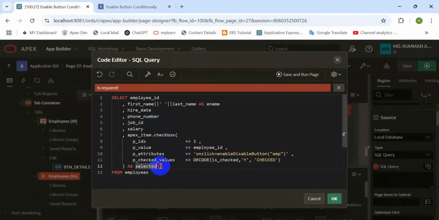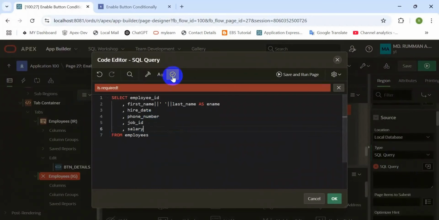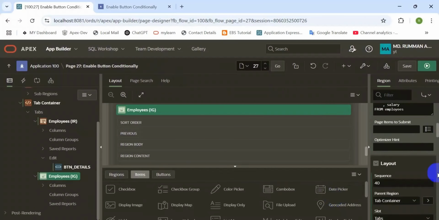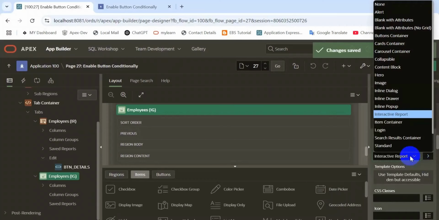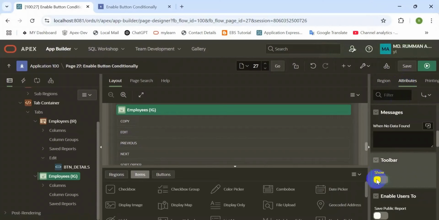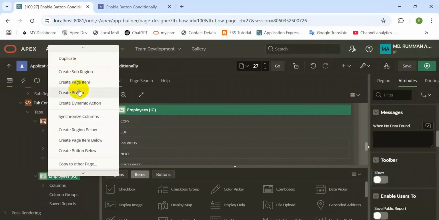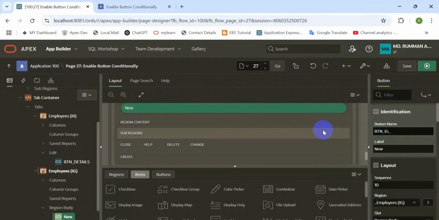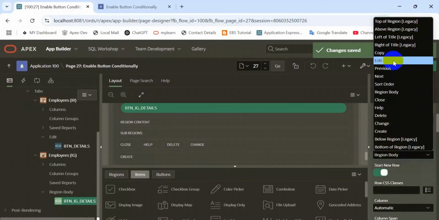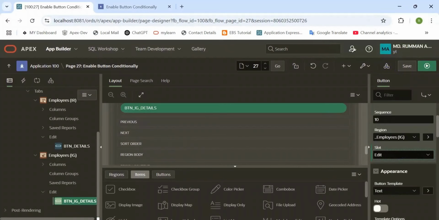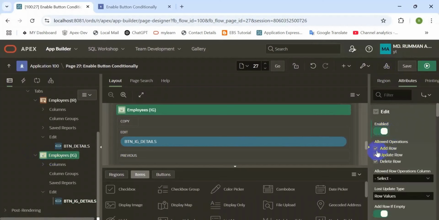Here we have no need for that checkbox item because the interactive grid region provides that facility. We need to assign a static ID to that region, and I have assigned it. Now hide the toolbar and take another button for the interactive grid. Assign a static ID to that button. This button will be enabled or disabled based on the static ID. That's why we need to take the static ID.